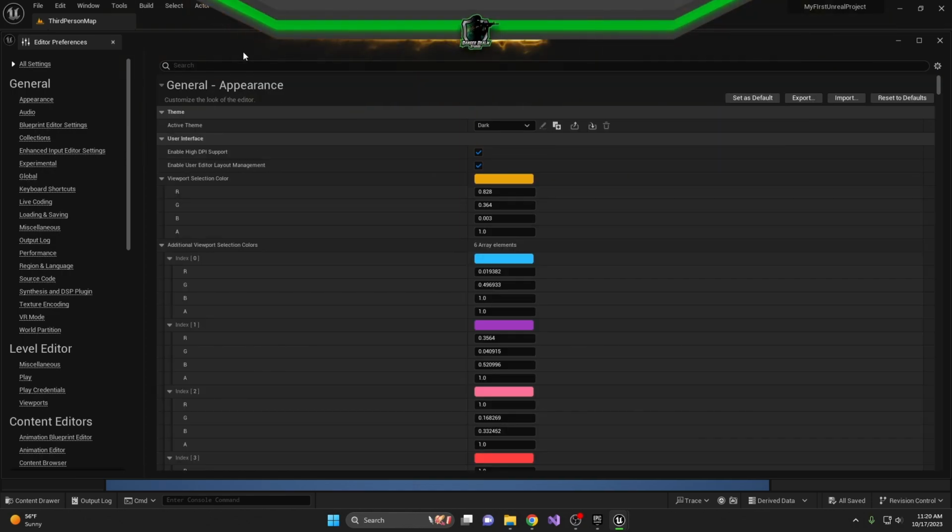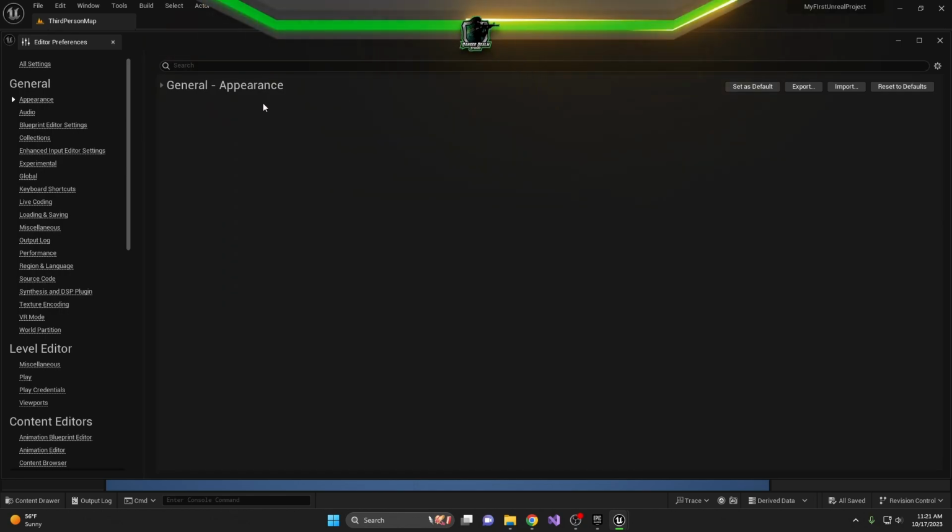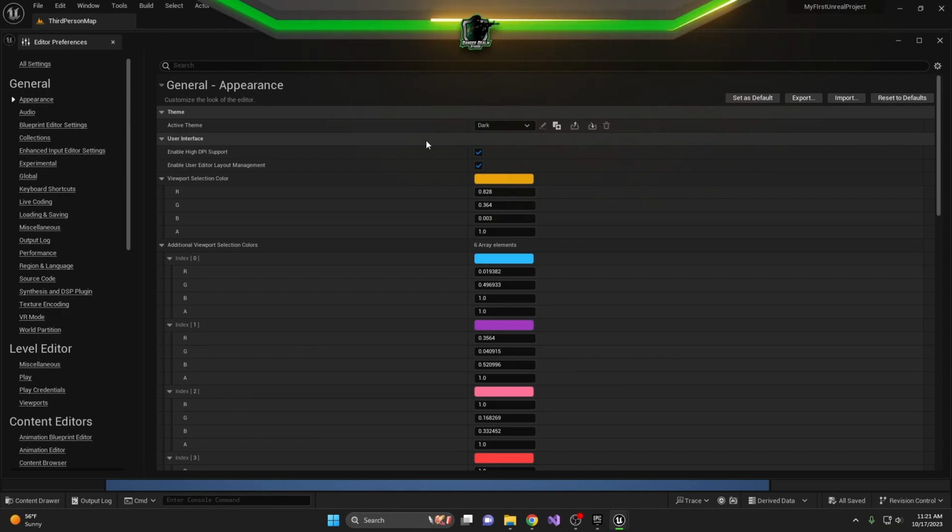Next, we're going to talk about possibly changing your theme and the appearance of the editor as well. So once again, once we're under Editor Preferences, under General, click on Appearance, and it'll be right here at the top. The active theme right now is going to be dark, and that is the only pre-installed theme that the engine comes with. But if you prefer a different color theme, you can change the appearance of the editor, which can be helpful to stay focused.